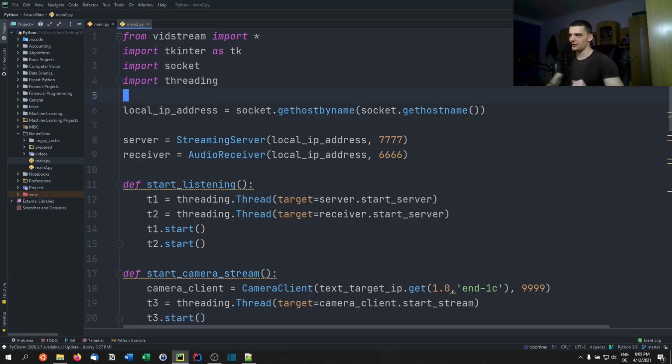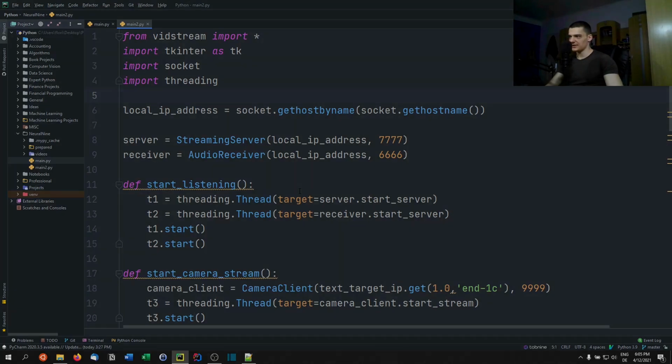But in order to show you that it works, I need to turn off my camera because I'm going to have to use the camera in the script. So I'm not going to be able to use it in OBS and in the script. So I'm going to make a cut here and we're going to see the camera in a second.